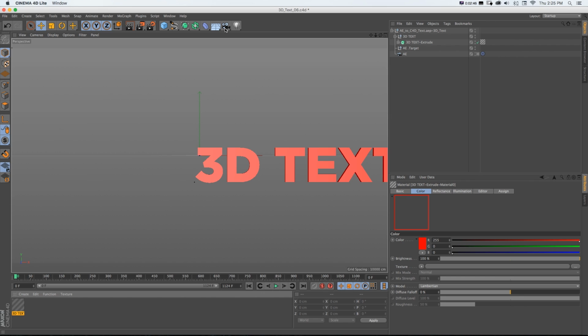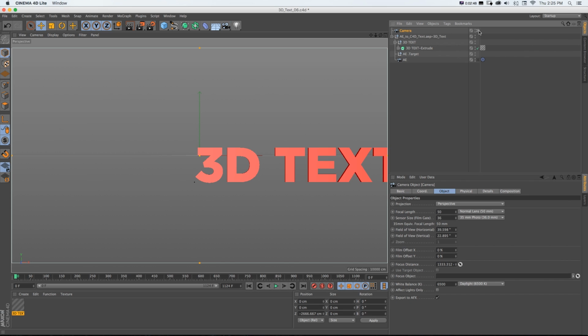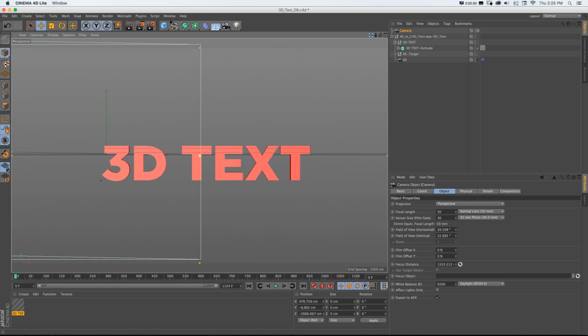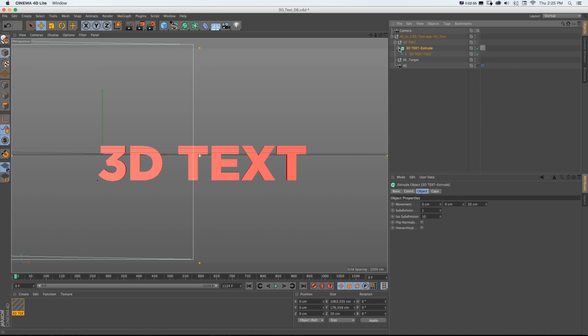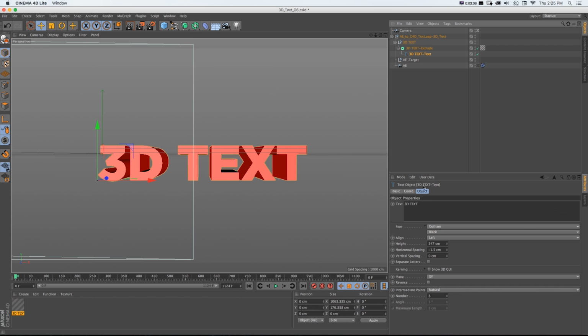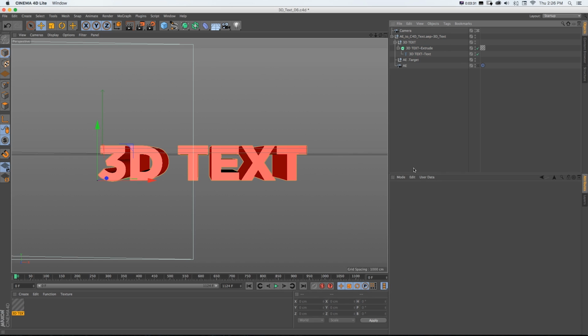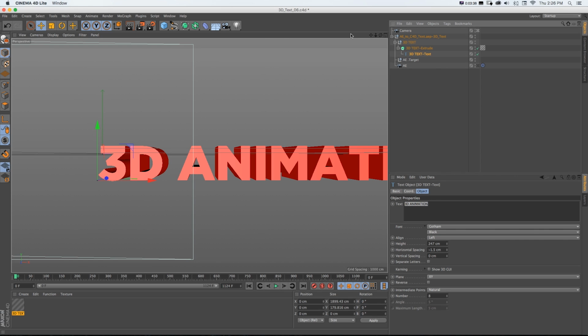Now, if we wanted to create a new camera, we could just click New Camera, use that, move this around. And if we wanted to further edit our text, I could grab this extrude object, and you can see it's already set all this 3D stuff up for you. So it's pretty automated. You could make this extrude bigger. You could also grab this text and retype it as something else. Maybe we want to put in 3D animation, and it's going to automatically update.